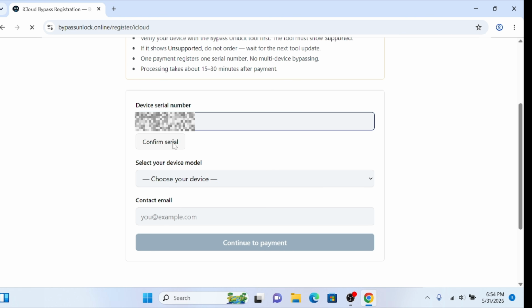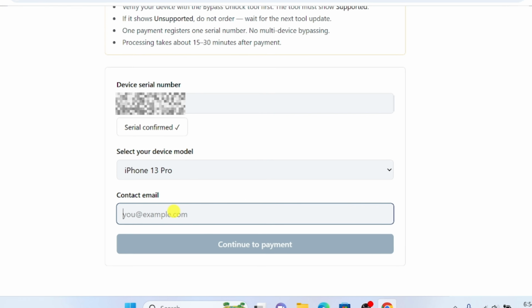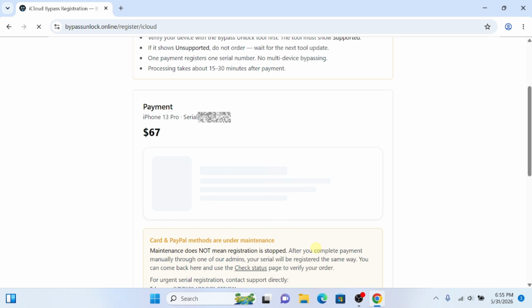Be sure to select your specific phone model from the drop-down list below. After that, don't forget to click the confirmation box to verify the serial number. Finally, enter your email address and click Proceed to move on to the payment page.